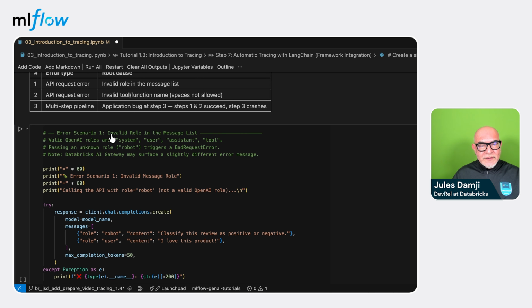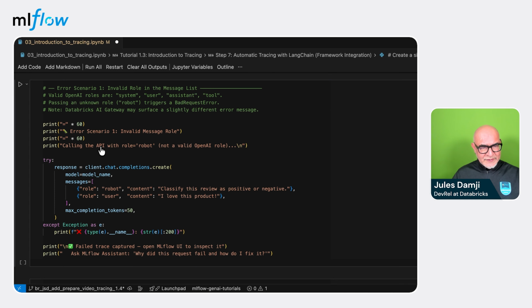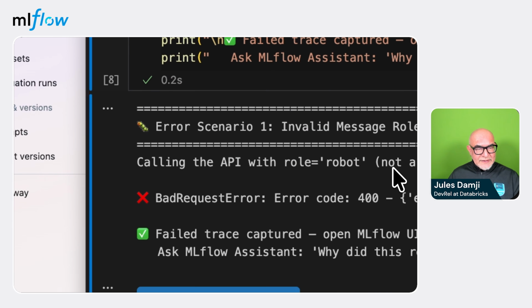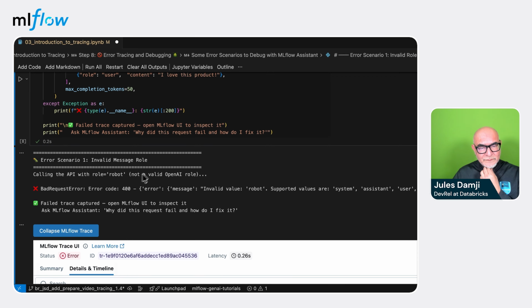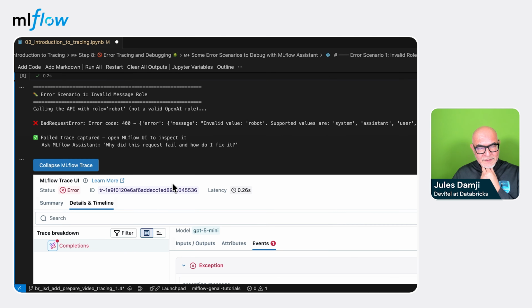So the first error scenario over here is an invalid role, pretty generic. Somebody, instead of using user and assistant, sent in a robot as a role. So let's see what happens over here. Obviously, this will result in a fault. But the thing to note is that we have an error scenario. We got an invalid role, and we got an error here. So a trace won't work, right? Because we got this particular error.